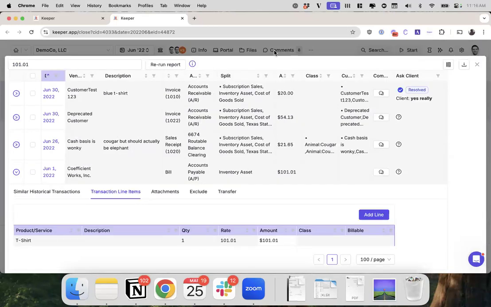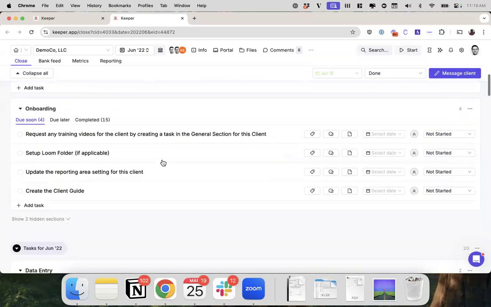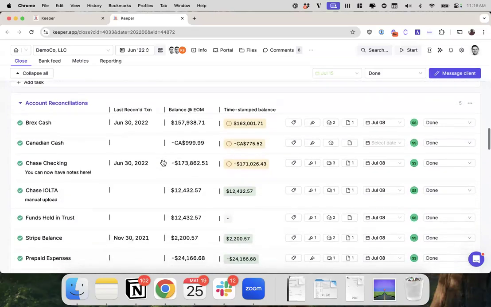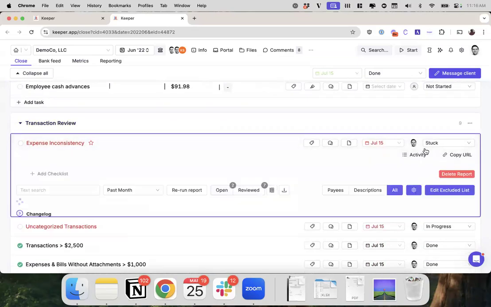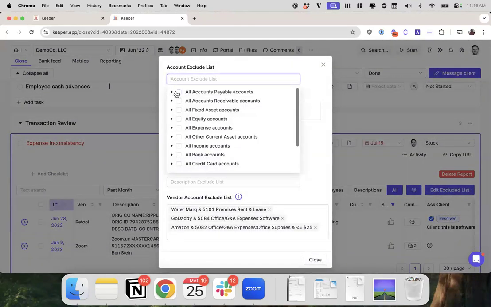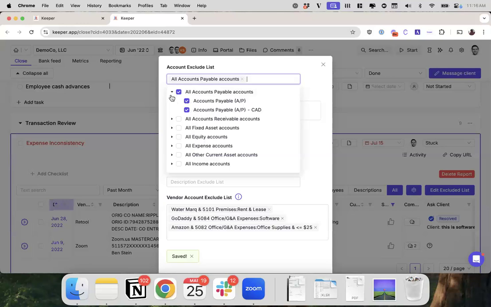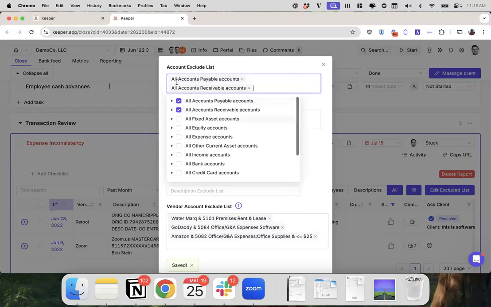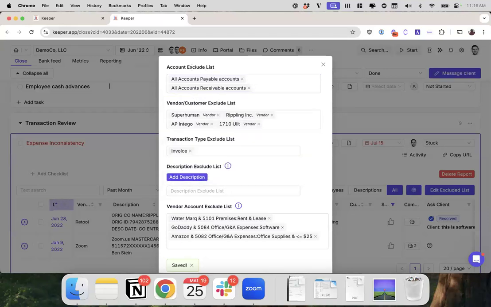All right. One more update to the close, and that is an improvement to our exclusion rules. So you can now, if you're in your account exclude list, exclude entire account types. So for example, if you want to exclude everything that's an accounts payable, you can check that box here. You can see what the accounts within accounts payable are, and same with AR. So basically, you can just have more fine-grain or more broad controls over what goes into your exclusion list.